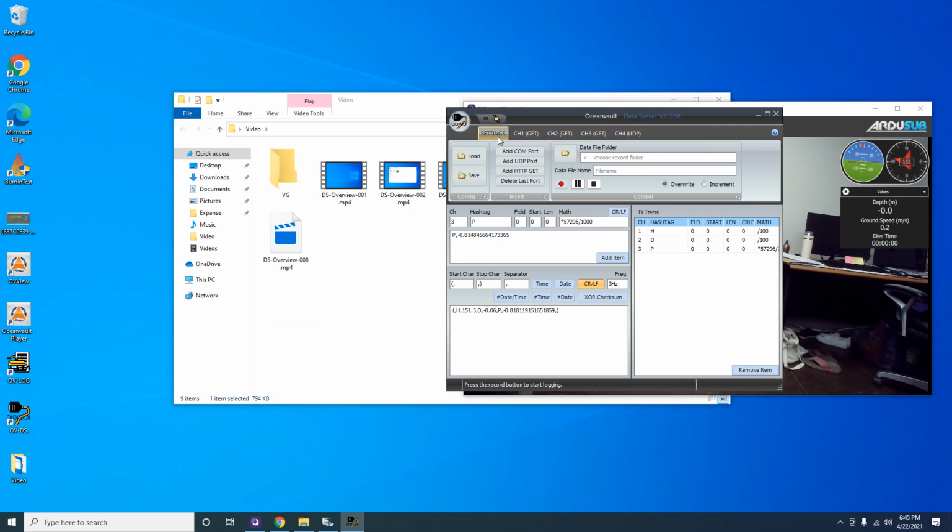Now, just for loopback tests, what we can do is add another port, and then we're going to specify port 3000 as a receiving port, with the start character being the bracket, stop character, that, and comma as a separator. And once we receive, you can see that we are receiving the data transmitted here.